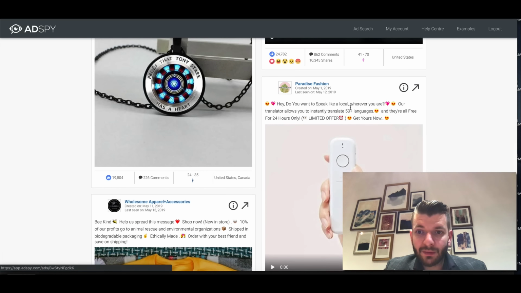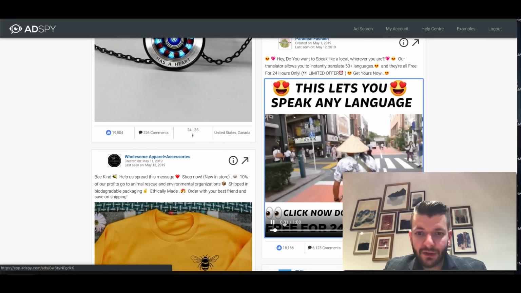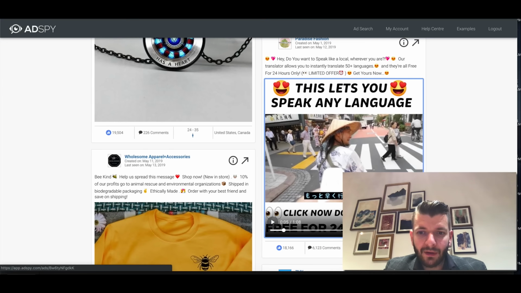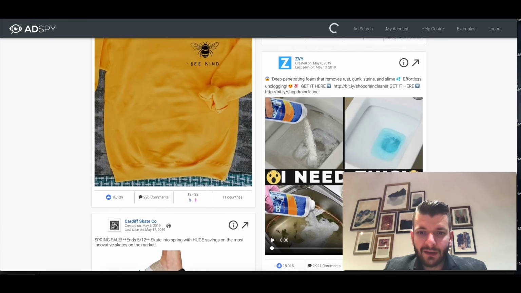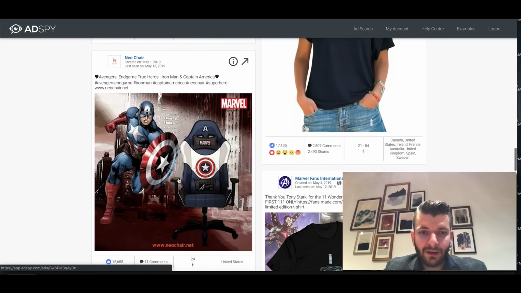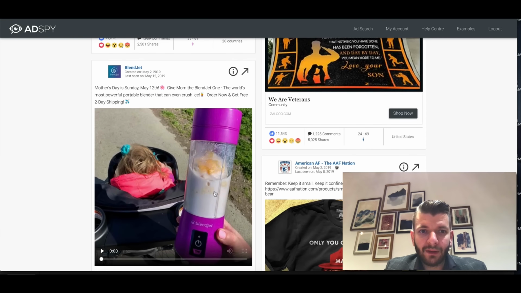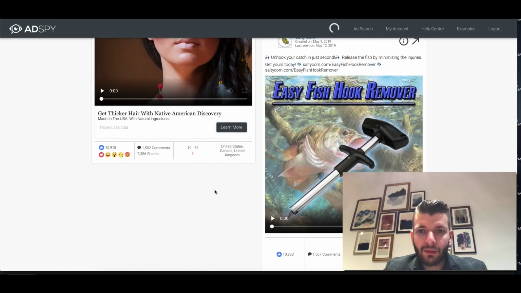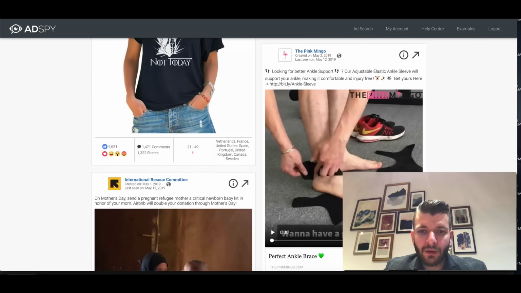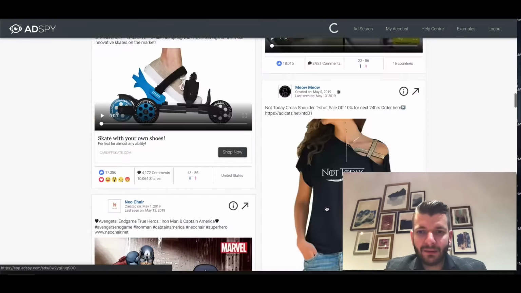So for example, this one. I don't know if this is a dropshipping product, but just to give you an example, right? Or another one, this seems like a dropshipping product. Another one here. Let's see. So you can see all of these, BlendJet, it's a brand. So, fish hook remover, right?